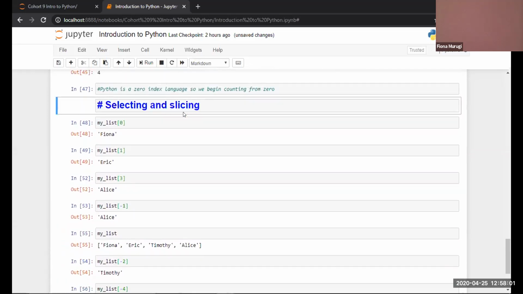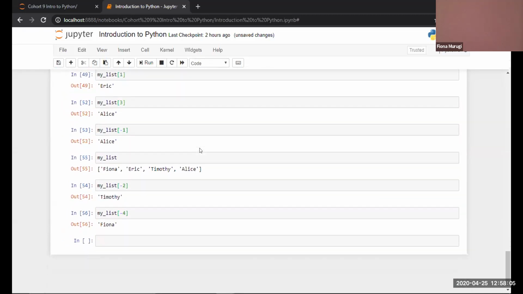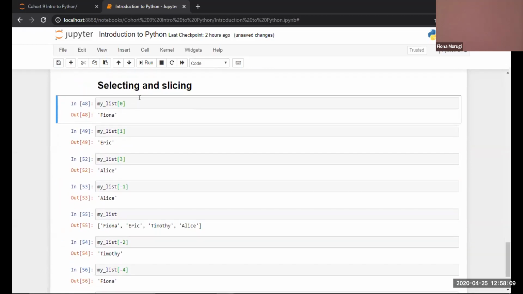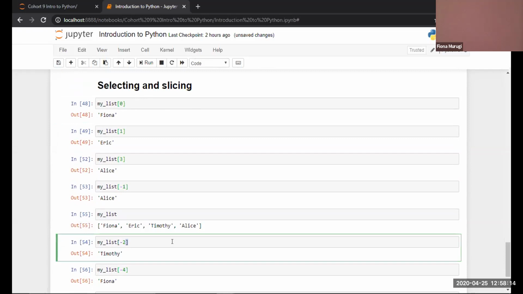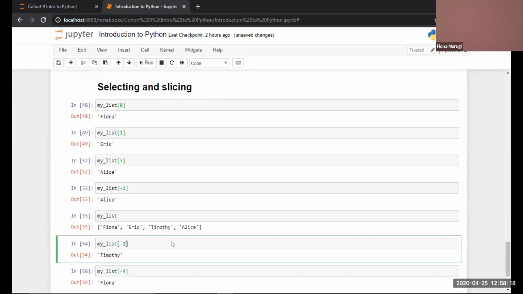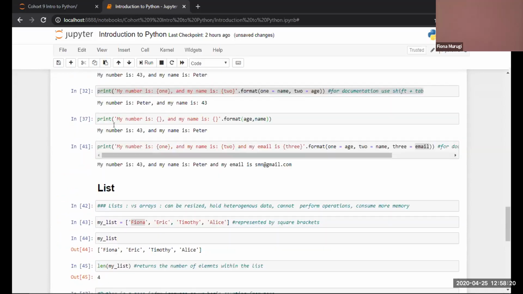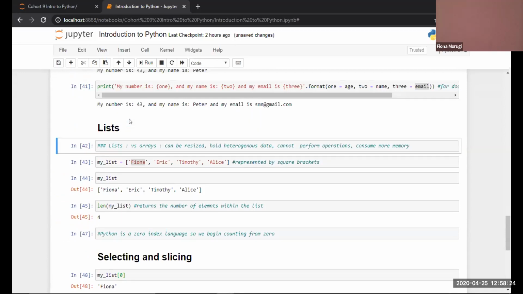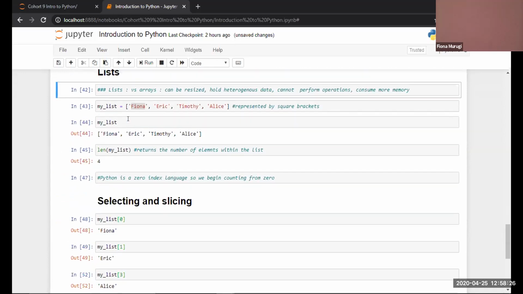Slicing takes a bit more time. So we can do that in the next session when you're a bit fresh, but it's based on selecting. So if you understand this selecting bit, slicing is going to be much, much simpler. So any more questions on lists before I continue? Okay.